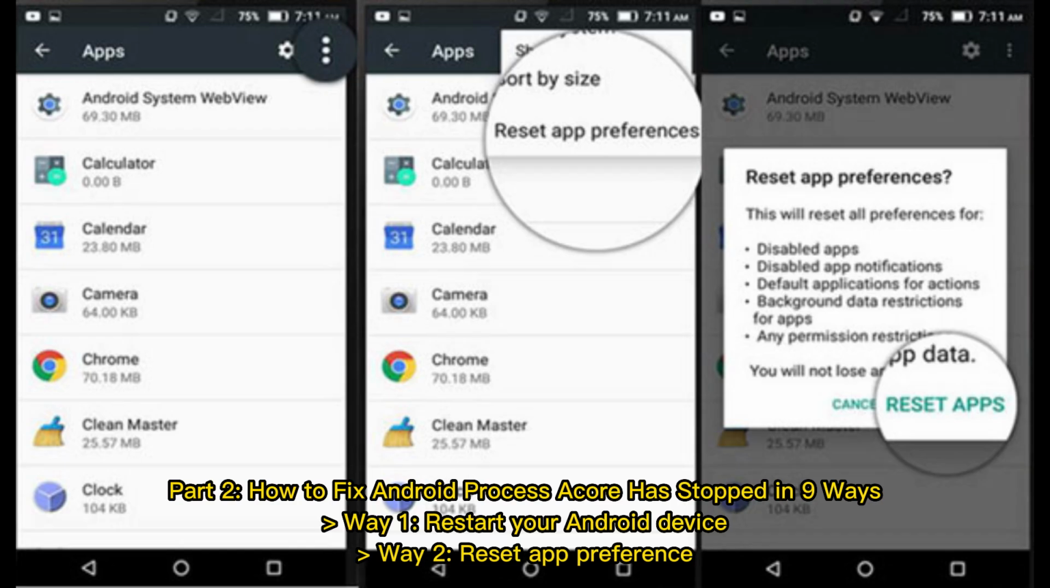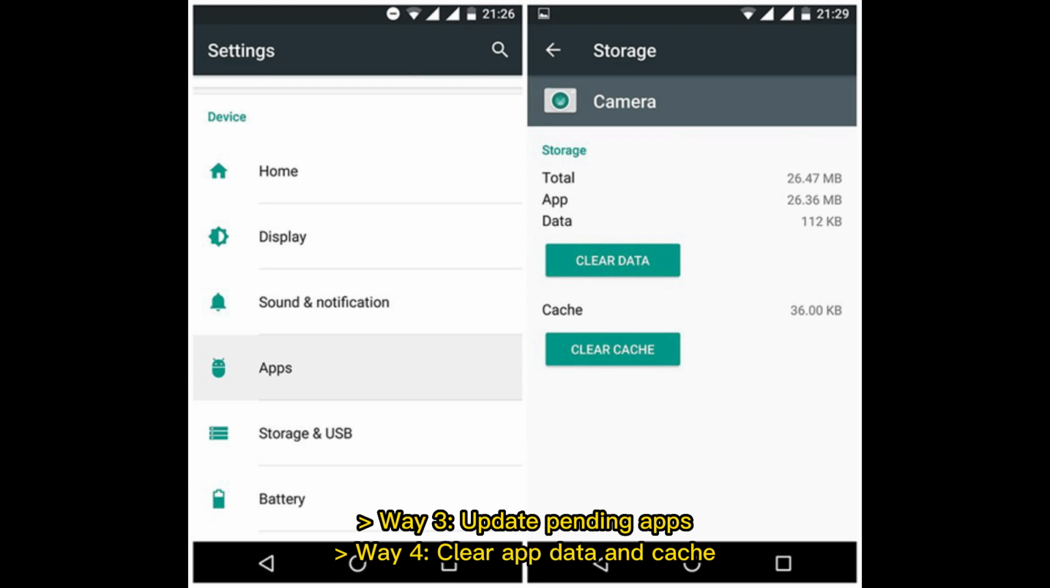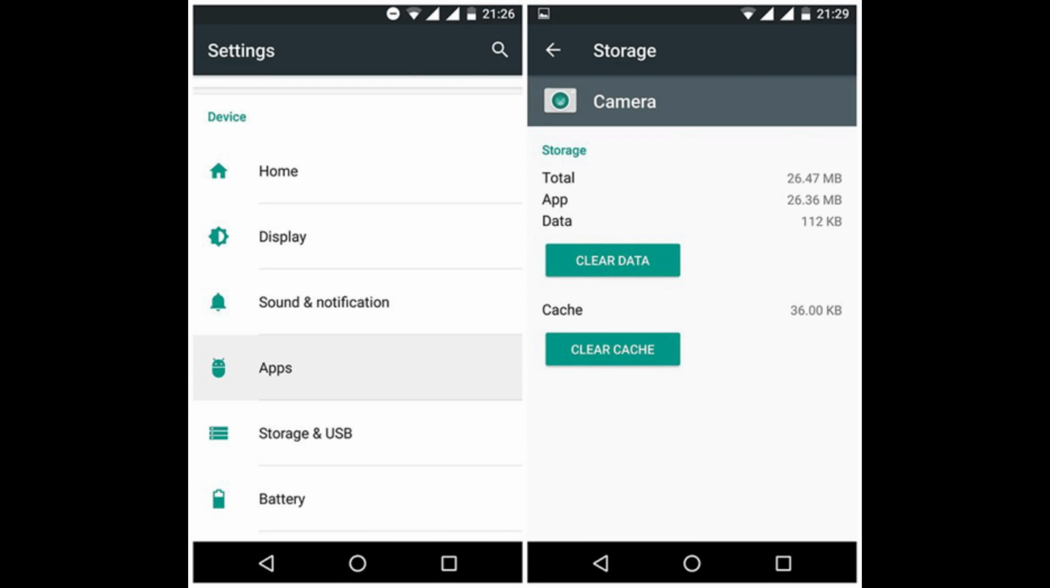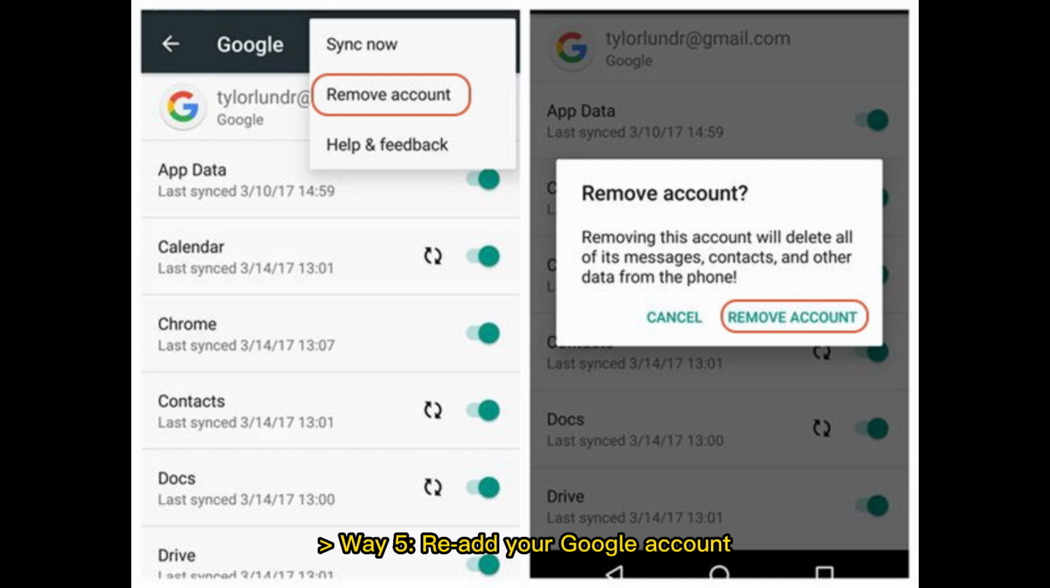Part 2. How to fix "Android process acore has stopped" in 9 ways. Way 1. Restart your Android device. Way 2. Reset app preferences. Way 3. Update pending apps. Way 4. Clear app data and cache. Way 5. Re-add your Google account.